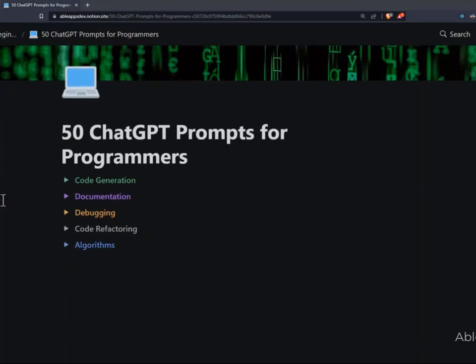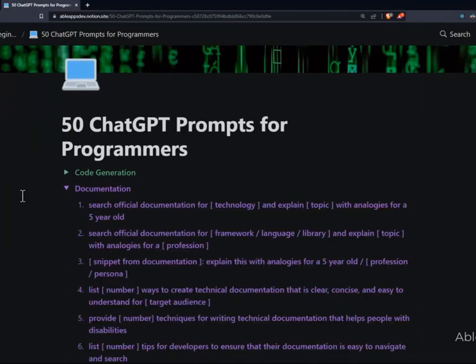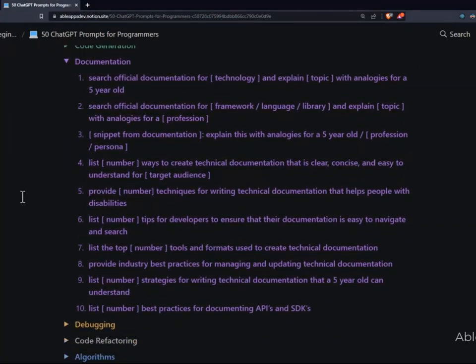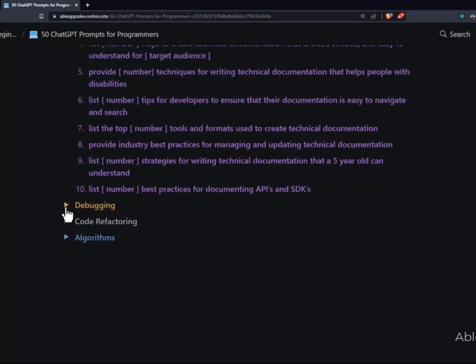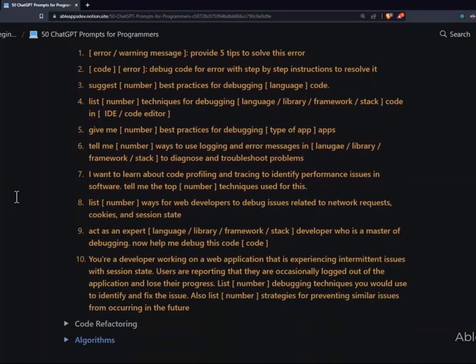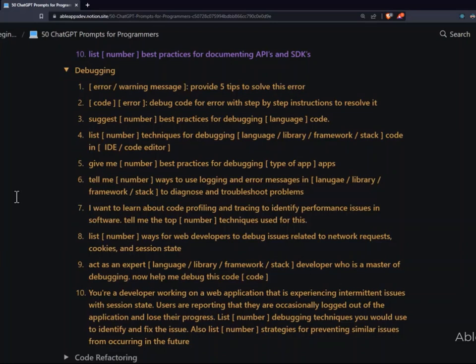In the previous video, I showed you prompts related to documentation, these 10 prompts. And in this video, I'll be talking about these 10 prompts on debugging your code, which is a very important skill for software development. So let's start with one of the most common use cases in debugging. It's when you get an error message or a warning message and you're trying to figure out the solution. So you can use this prompt in that case.